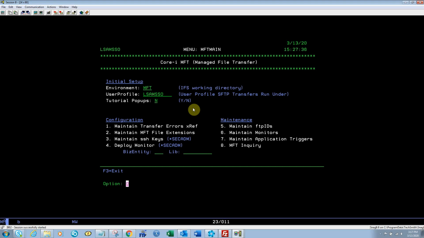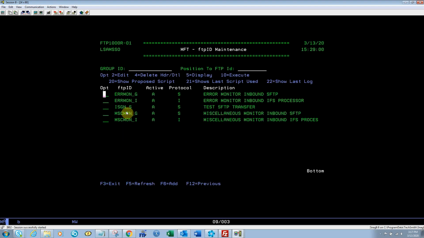This is the heart of this application right here, the FTP IDs. So if we take option 5, first thing we see is we've got some FTP IDs that are going to ship with the product, and these are for the inbound monitors. I'm not going to get into those. Probably going to save those for a different video because that's one kind of big subject on its own. But let's look at this particular FTP ID we got set up for our test transfer. It's active, obviously. It's a protocol of S. We've got 4 different protocols: S for SFTP, F for FTP, I for import from the IFS down to the IBMi, or an E, which is taking data from the IBMi up to the IFS.